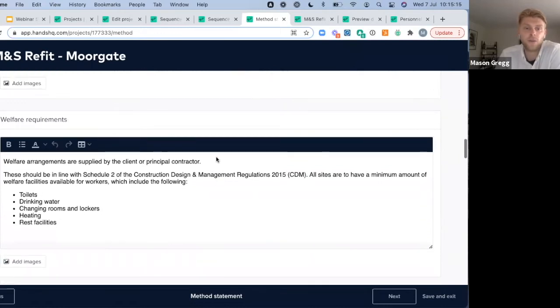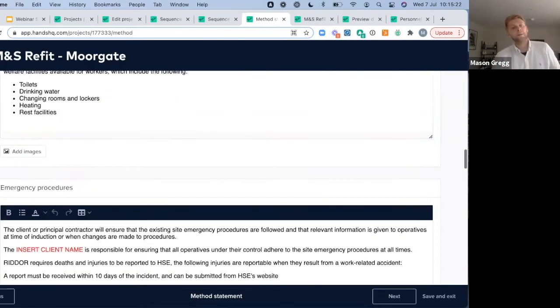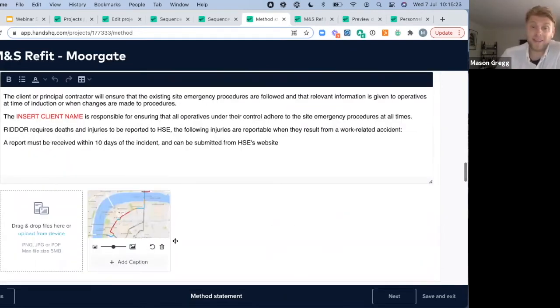So you've always got the ability to jump in here and free text at any point, and add any information in that you need to. You can also add any images as well.